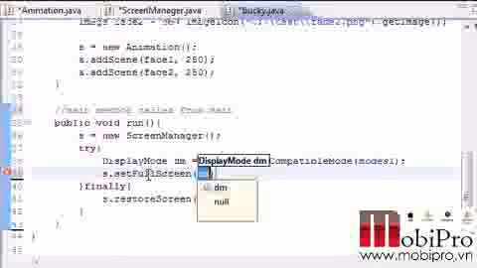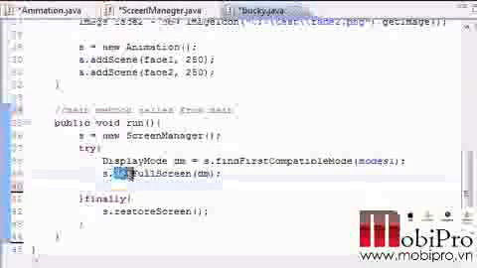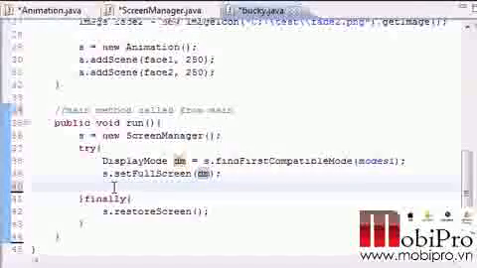So now we can call the screen object and set full screen. What do we want to set full screen to? That display mode right there. So now whenever we set full screen or convert our game to full screen, it has the perfect display mode already passed in. How awesome is that?